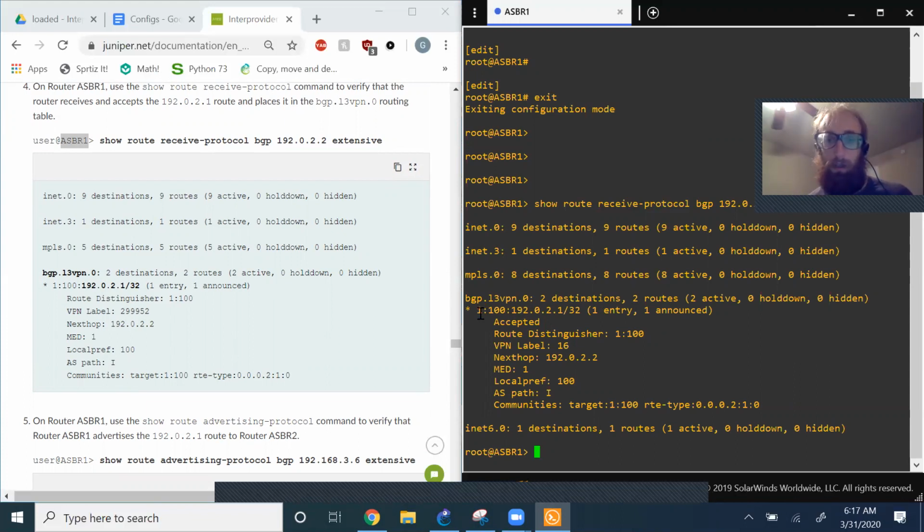But what's interesting is we didn't receive it in the INET table. We received it in this BGP L3 VPN 0 table. And we didn't exactly receive the route. We received the route with the route distinguisher attached. So you see the route distinguisher is 1:100. So instead of just receiving this 192.0.2.1/32, we received 1:100: and then that route.